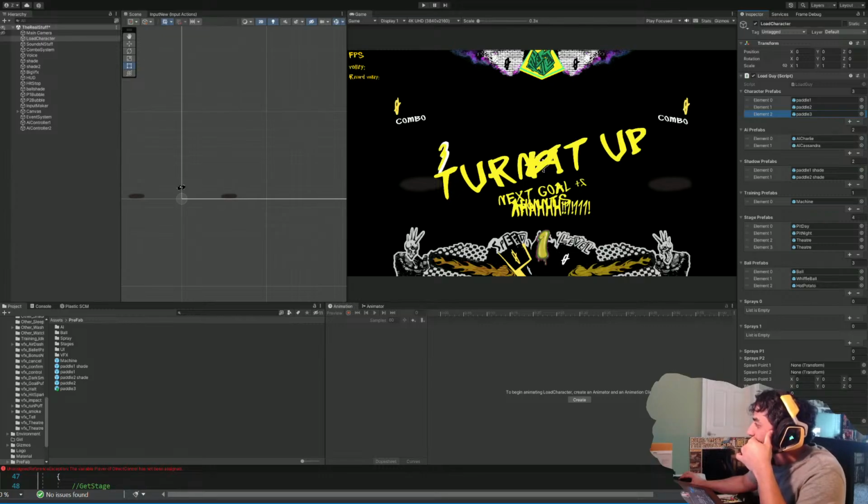I also have to put the AI prefabs up to make an AI version, which is not too hard. I can't remember exactly, but I think they're all exactly the same. The shadow prefabs are separate from the characters. That's the training machine. These are all the stages, and those are all the balls. I don't know why these sprays are here yet. That's number 1.